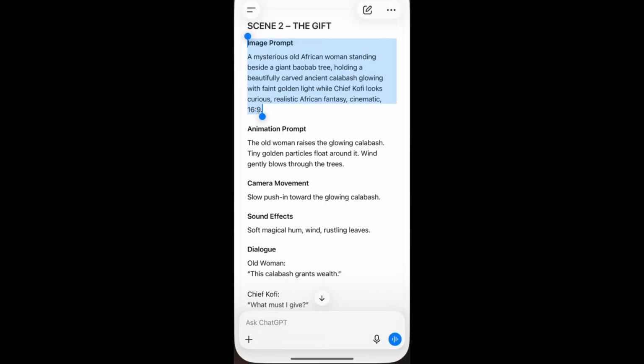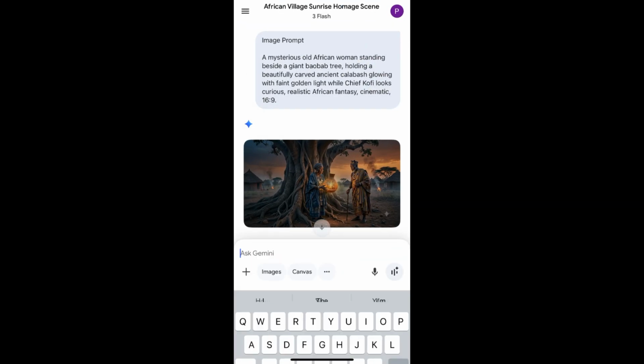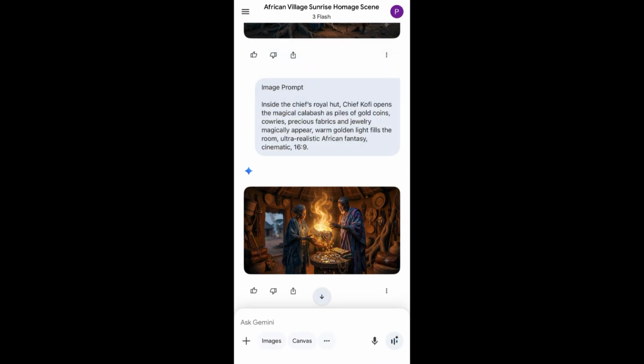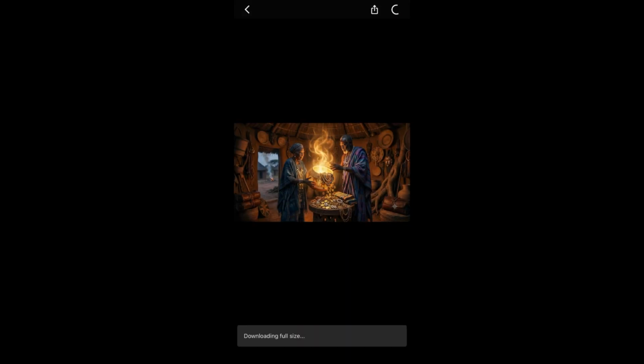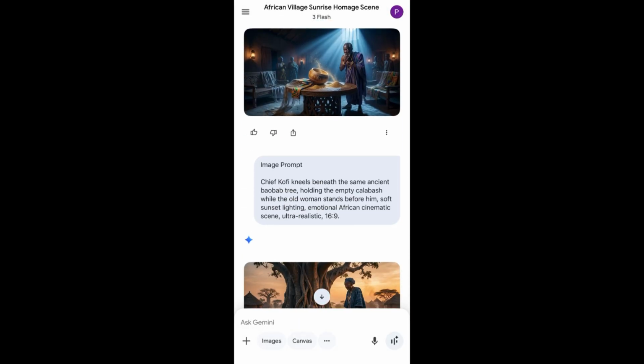I downloaded it. I went back to ChatGPT again. I copied the image prompt for scene 3. Once I copied it, I headed back to the Gemini app. I pasted it and I tapped on the arrow to start generating it, and it generated the image for me. So this is what you are going to do to generate all your images first before generating your story. I used the same method to generate the images for the 7 scenes for my video.